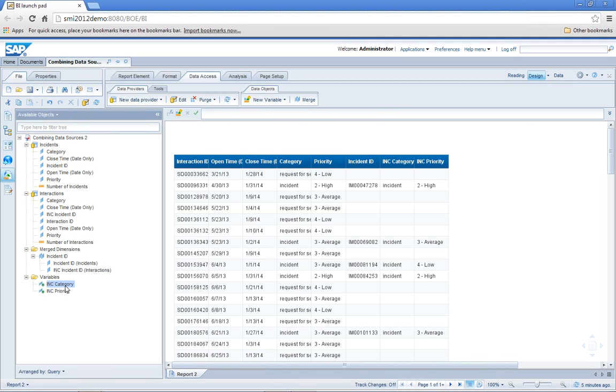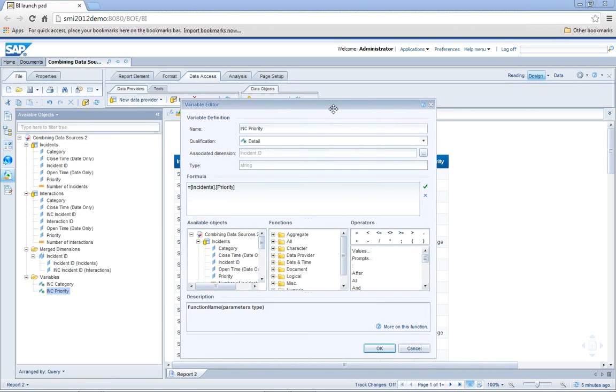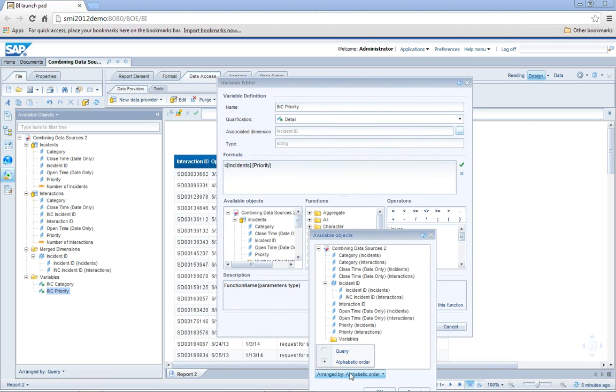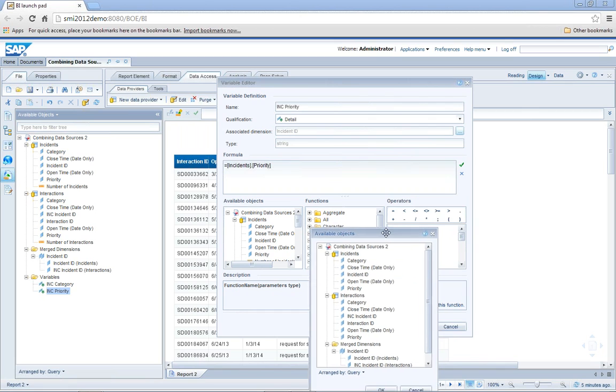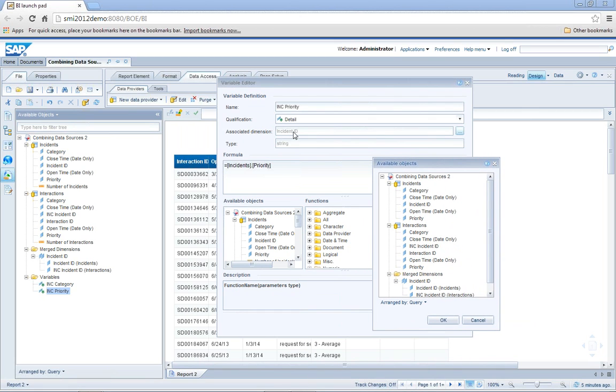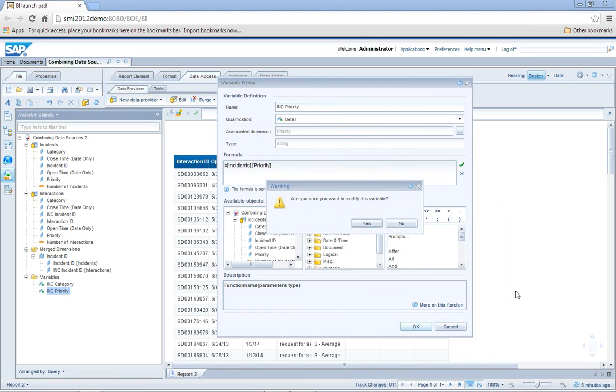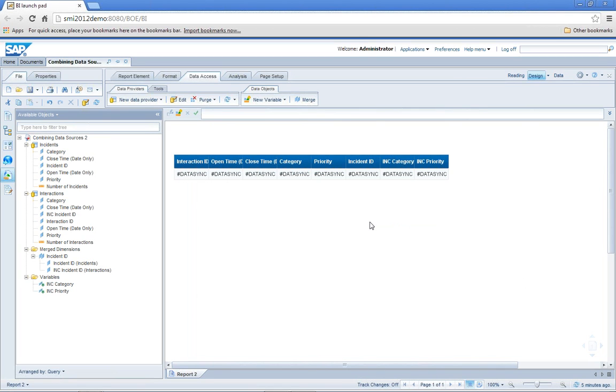A common mistake that I want to point out is that when you're creating the detail, for instance, let's say we're creating the detail for priority, and I've done this myself plenty of times, when you're choosing the associated dimension, instead of choosing the incident ID, you'll choose the value that you want. So in this case, priority. So let's say I did that. I made the associated dimension priority. You'll get an error that looks like that.